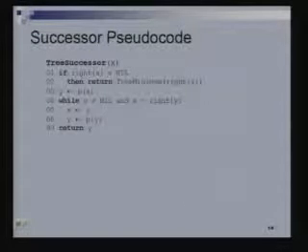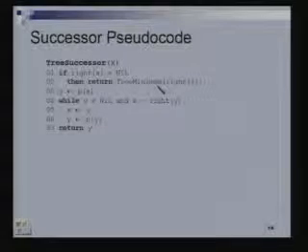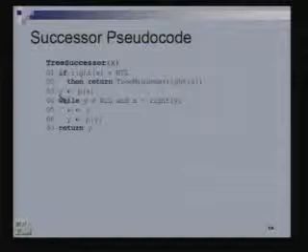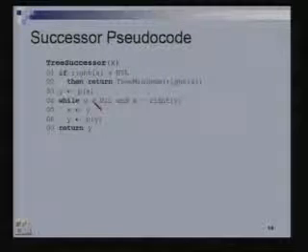So let's see what code I can write down for computing the successor. If the right is not null, then I just return the minimum in the right subtree. Otherwise I'll come to this point. So I'm looking at the parent now. So y is the parent. And what am I doing here? If y is not null and x equals right of y.